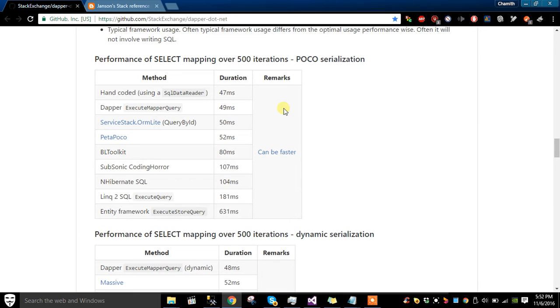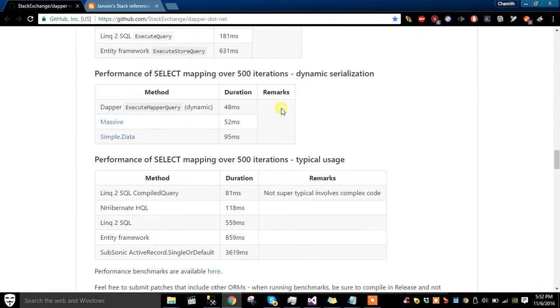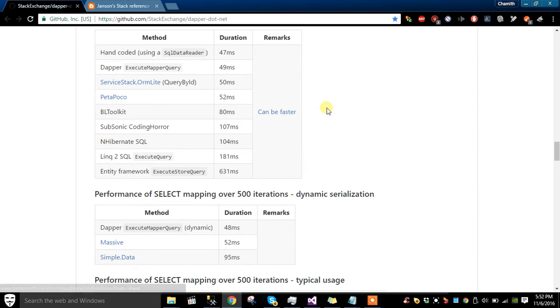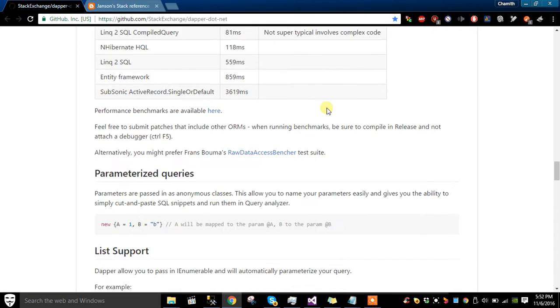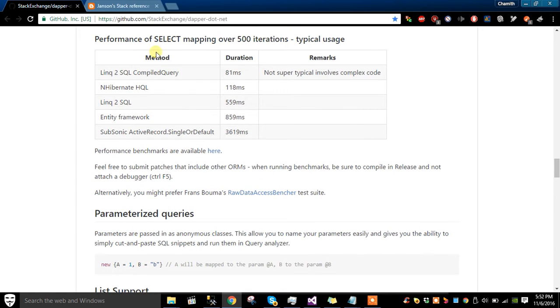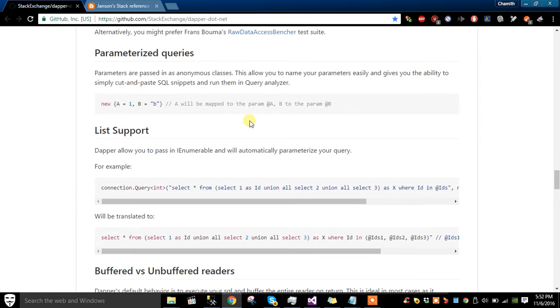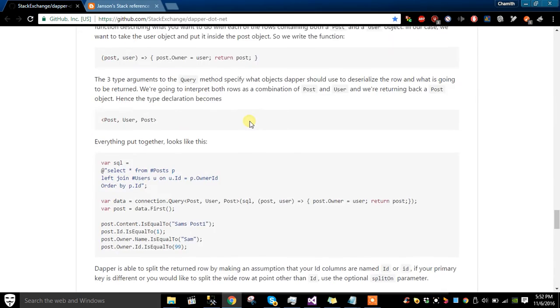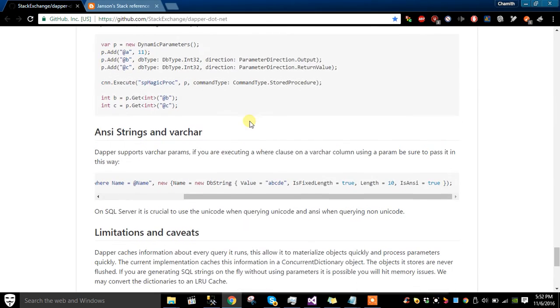But the traditional SQL data reader takes 47 milliseconds. So actually Dapper is an extension of the traditional one, that means System.Data.SqlClient actually. So this is why we can use Dapper for best speed. You can download the release note.